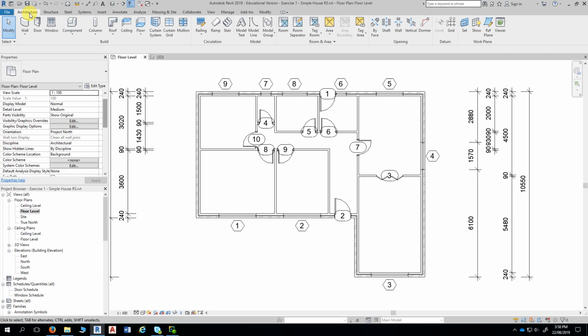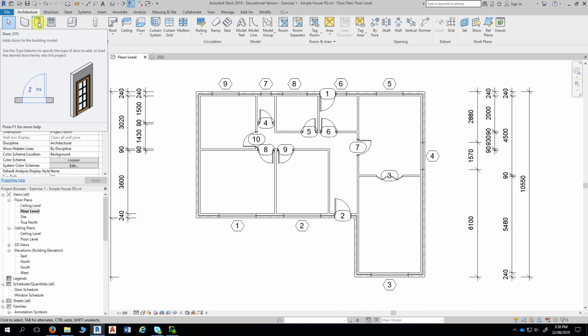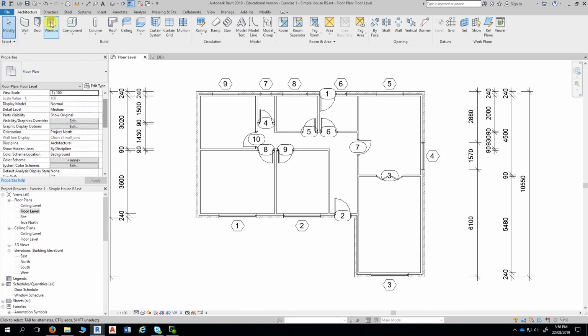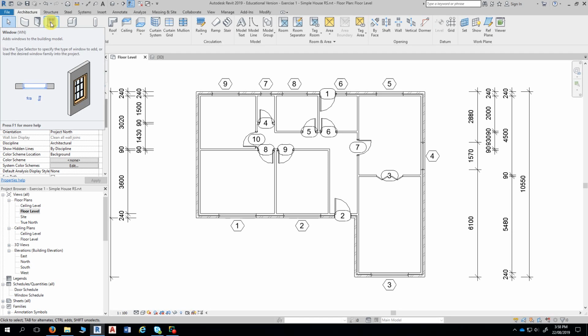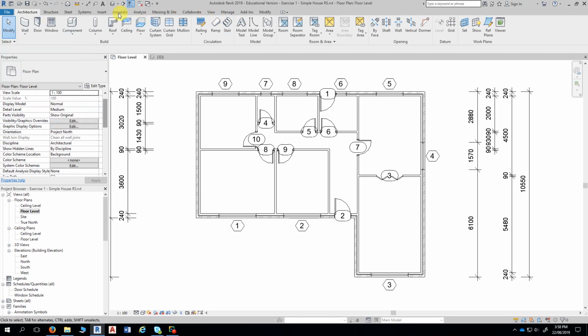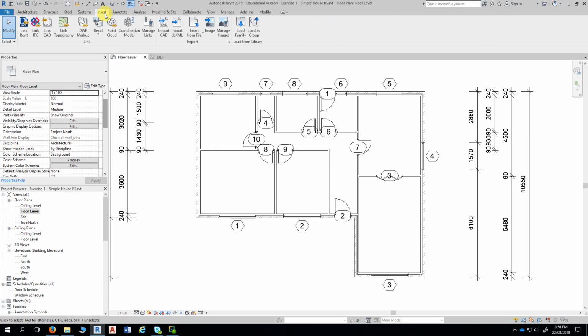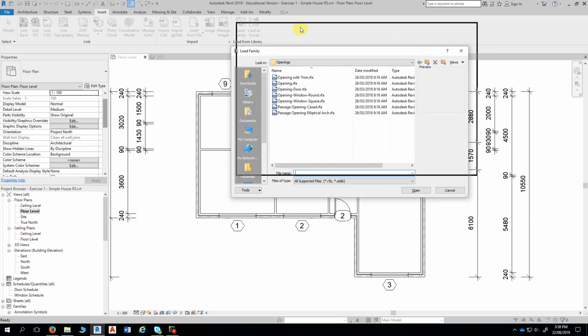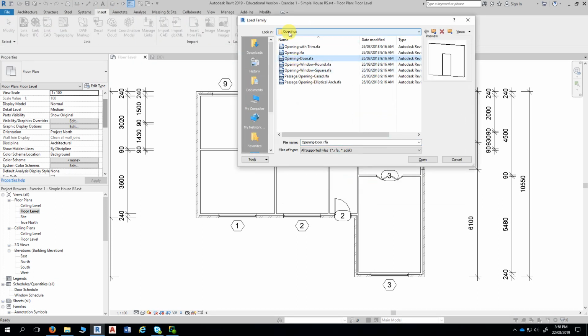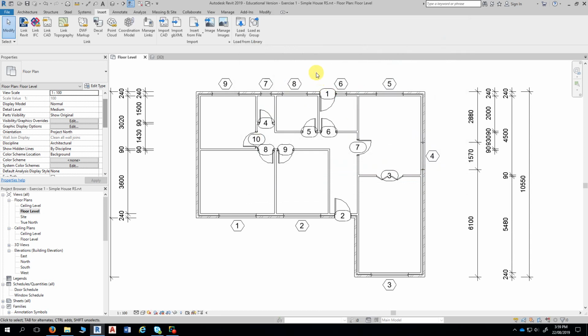Now, I guess best practice, and the way that I operate Revit, is that when I'm loading in a door family, I don't click the door tool. If I'm loading in a window family, I don't click the window tool. I go straight to insert. If I'm loading any family into a project, I go straight to insert and click load family, okay? And as I say, this particular opening dash door is in the openings folder. It's this one here. We do open it. Just open it, and it loads into the project.